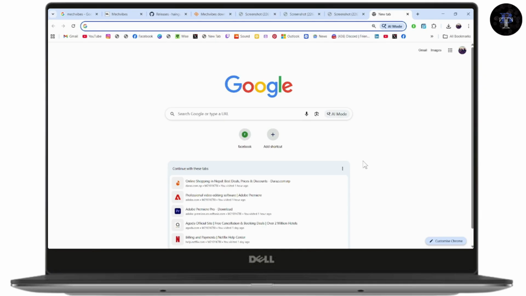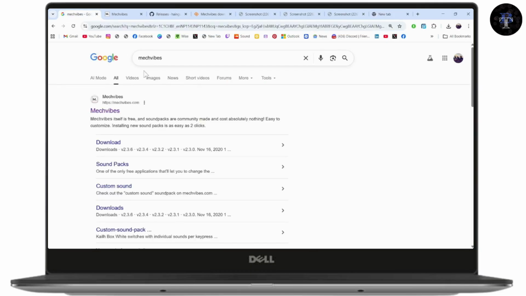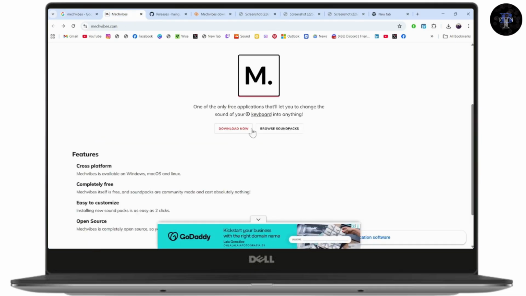simply go to your browser, any browser that you're comfortable with, and then search for Meg Wipes. Once you've searched, click on the official website, and then you'll get this kind of interface. Now you will have a download now option.